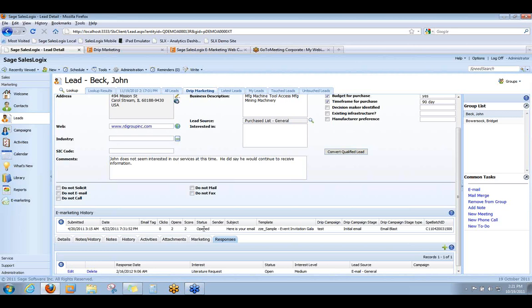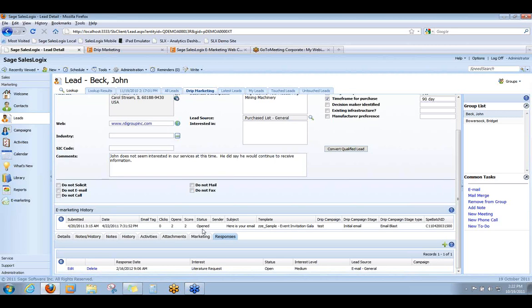And so each and every time John is included in an email blast that was part of a drip marketing campaign, and anytime he opened it, it's going to create a new record in here as to when he did that. And you can see here he got the email on the 20th of April, and he actually opened it on the 22nd. So it sat in his inbox for a couple days, but eventually he opened it and is obviously very interested in what we're selling.